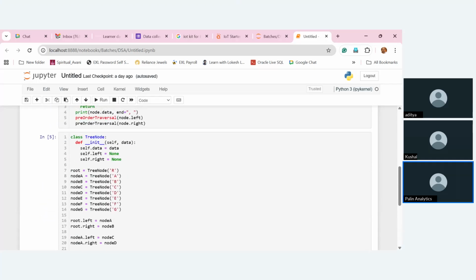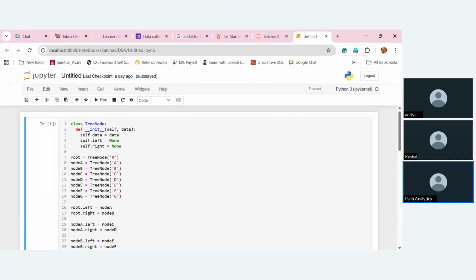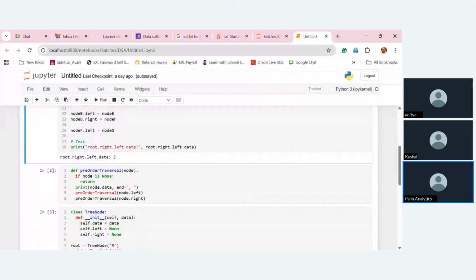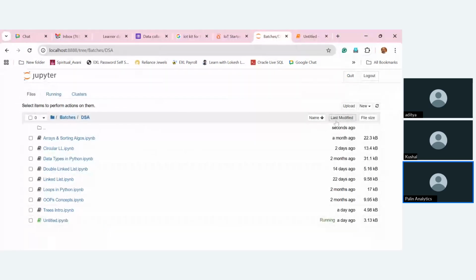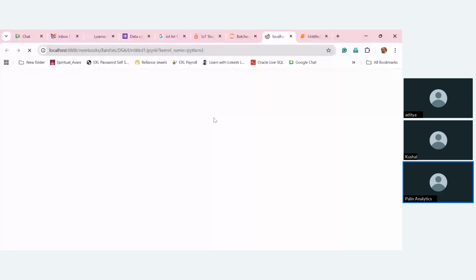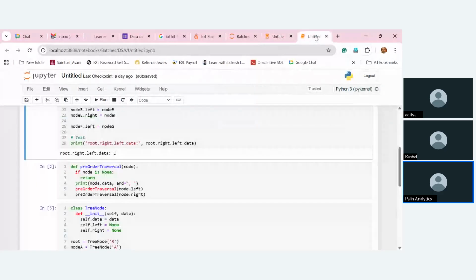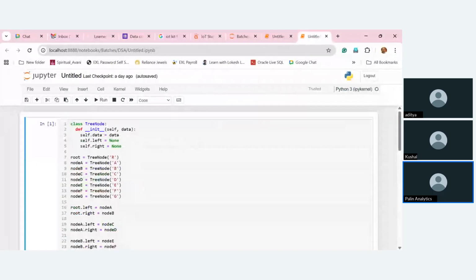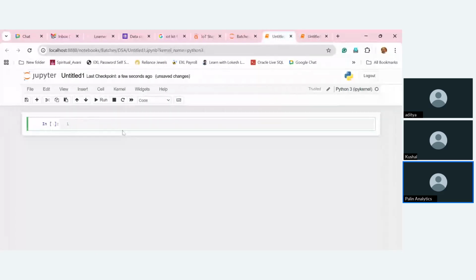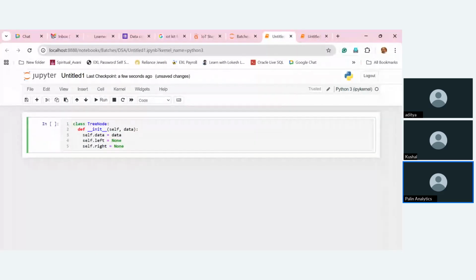Okay, so as we saw yesterday how we can create a node. Let me create a new one for this. We'll make a different file for this. Now the structure that we are going to follow will be the same. So this is a node. So we'll say BST node, binary search tree node.